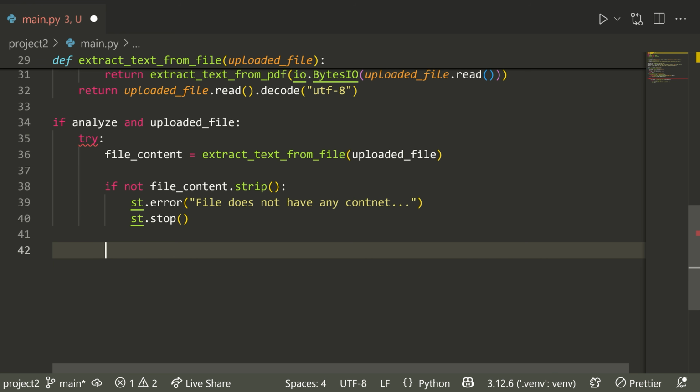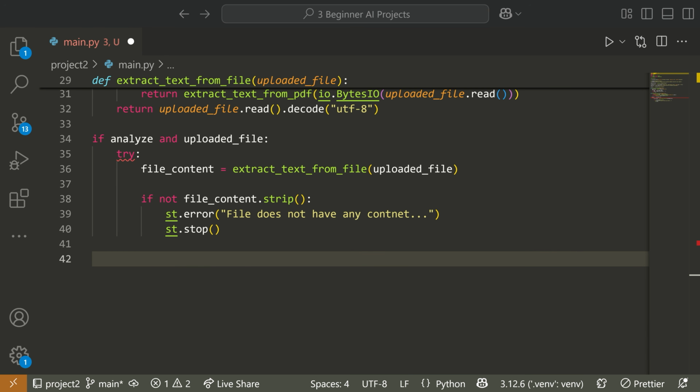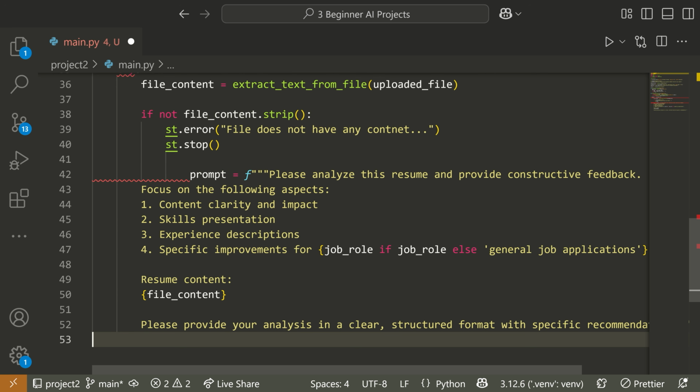Okay, now if this is not the case, so if we don't stop the program, then what we want to do is create a prompt that contains the text from our PDF file. We want to pass this to an LLM, to this AI model, and we want it to give us some kind of critiques or recommendations for our resume. So let me just copy in this prompt here, and then I'll explain to you how it works. Okay, so this is our prompt.